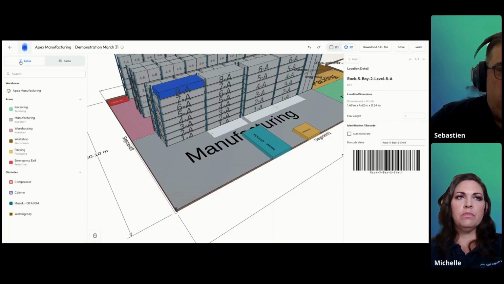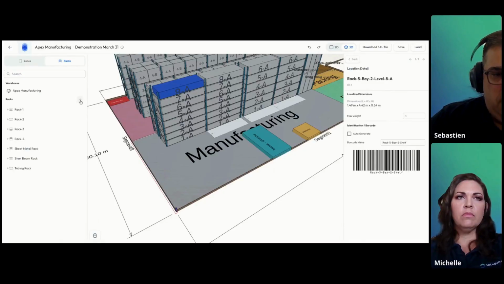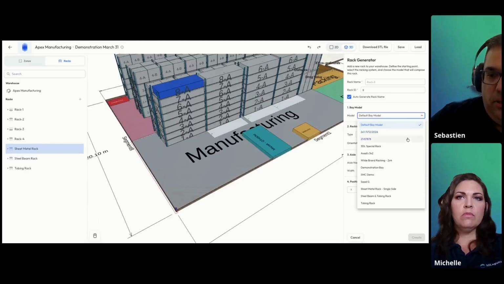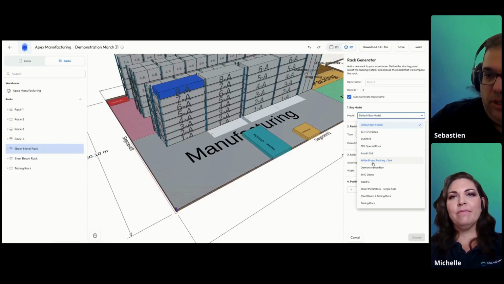we can toggle between the zone and the rack here at the top. So when I go to racks, I click on the plus here, and then I'm given a choice of different bay models. Here we've gone through a few demos, and sometimes we run out of names, so we're sometimes a bit creative with what the name of the rack is going to be.